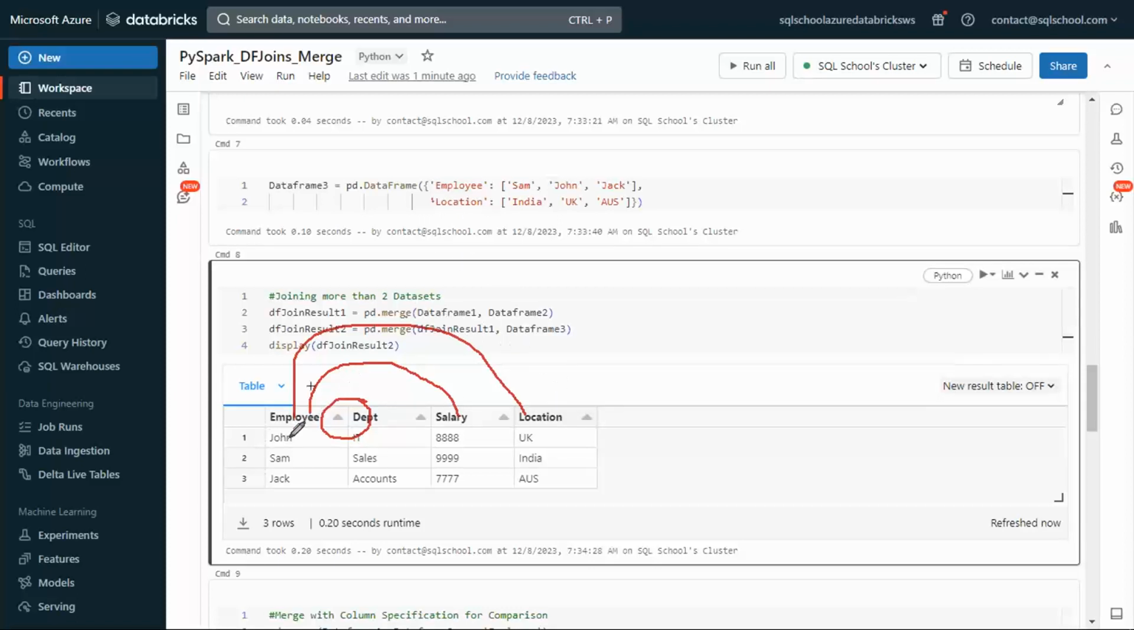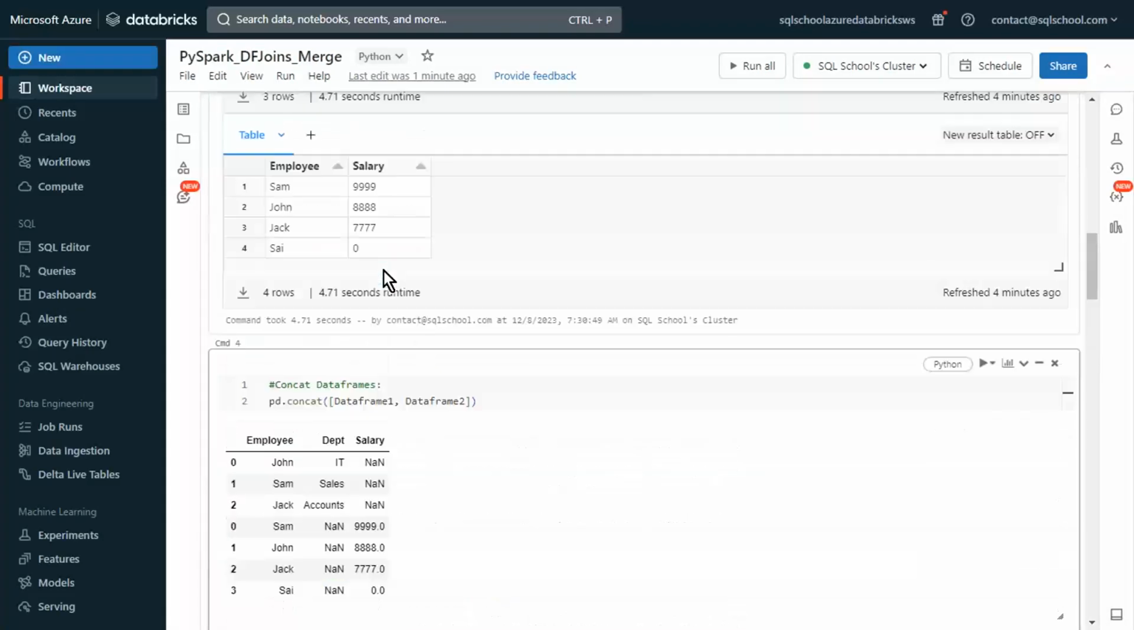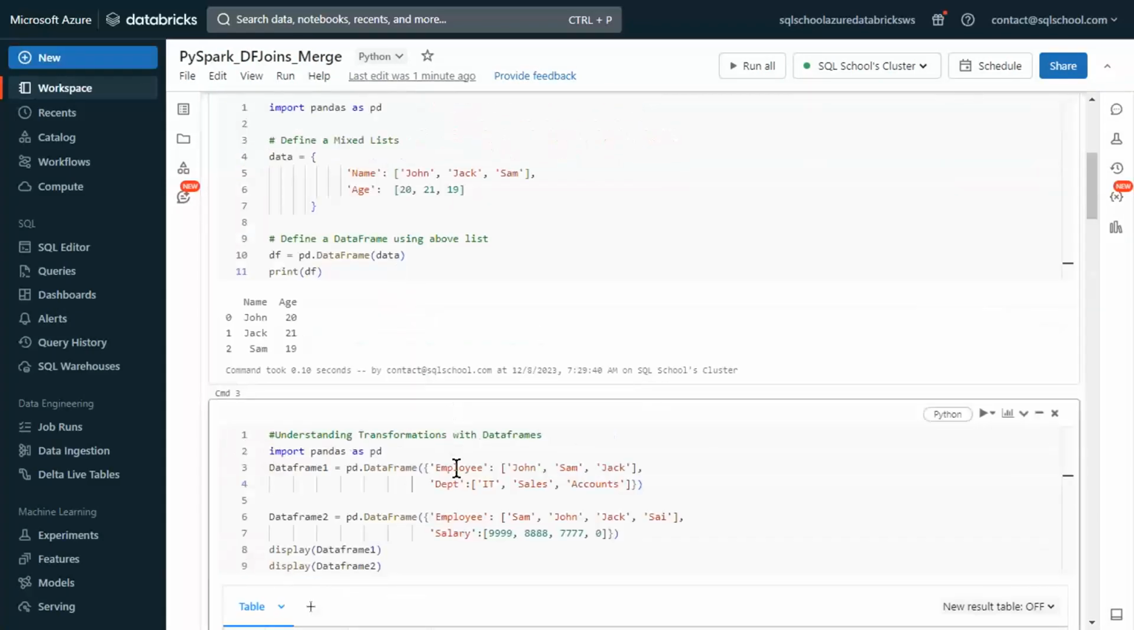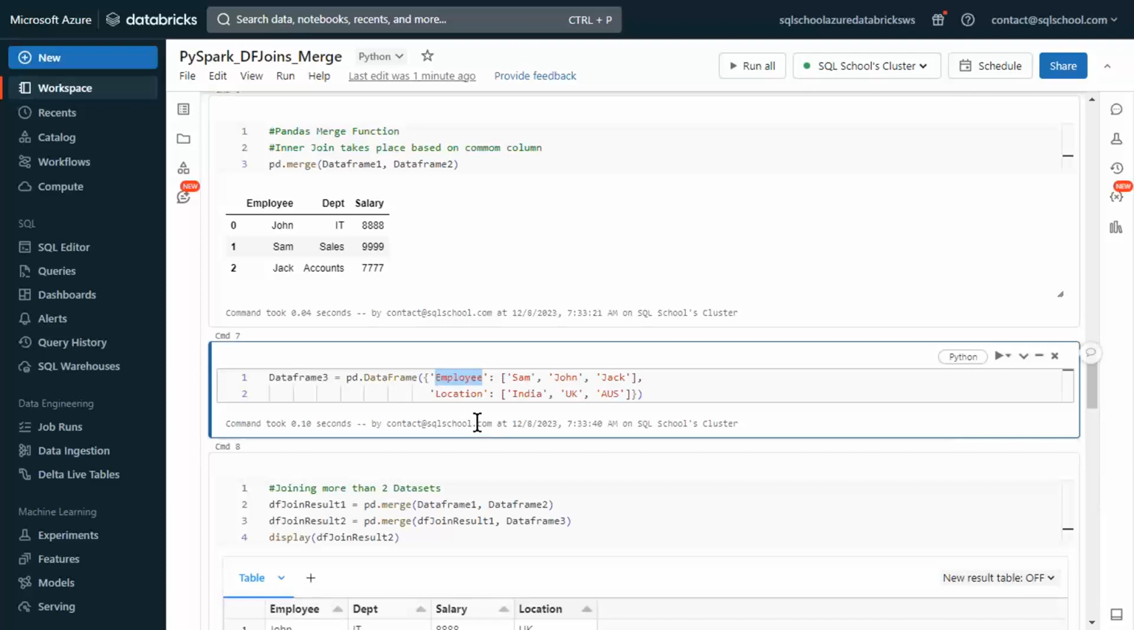Merge means inner join. Inner join occurs based on the matching column. Employee is the matching column. Here it is. Observe carefully once again: employee, employee. Same way, the third data frame also has employee. What if data frames don't have matching columns? Merge won't work directly.